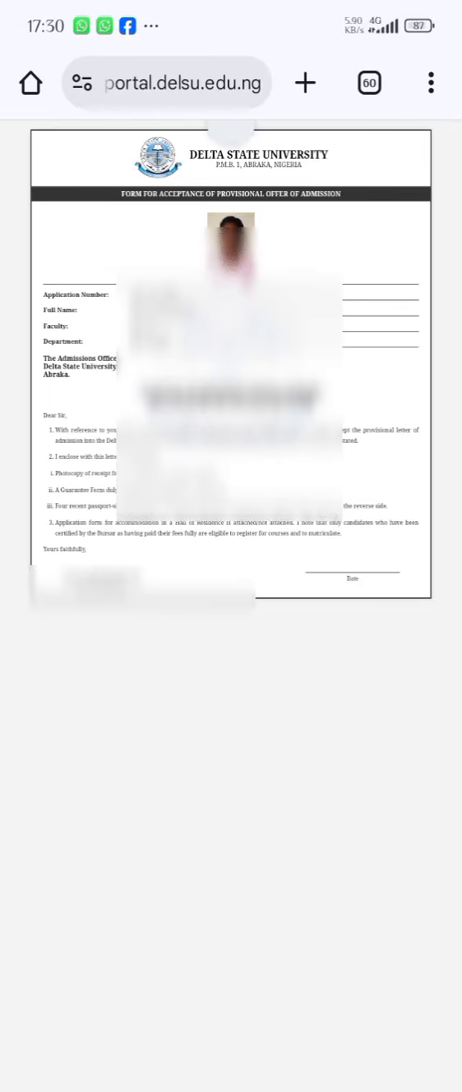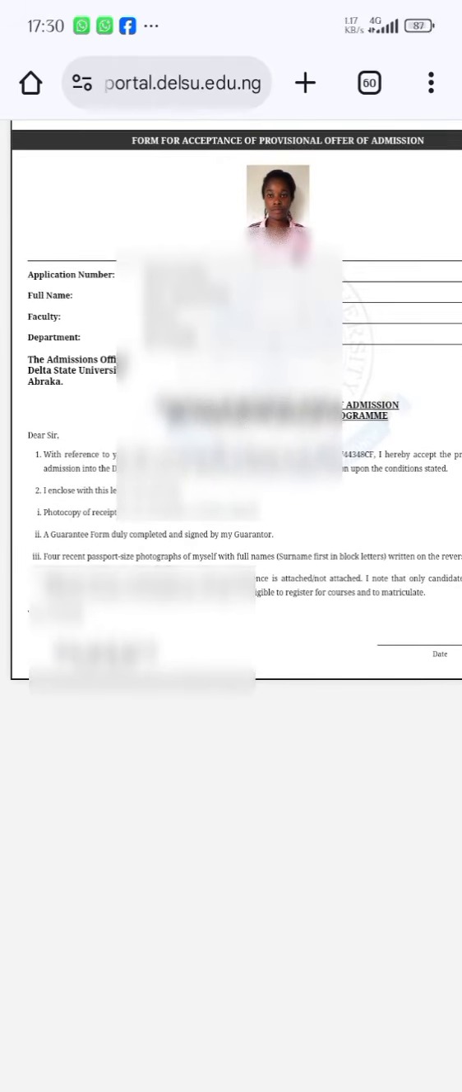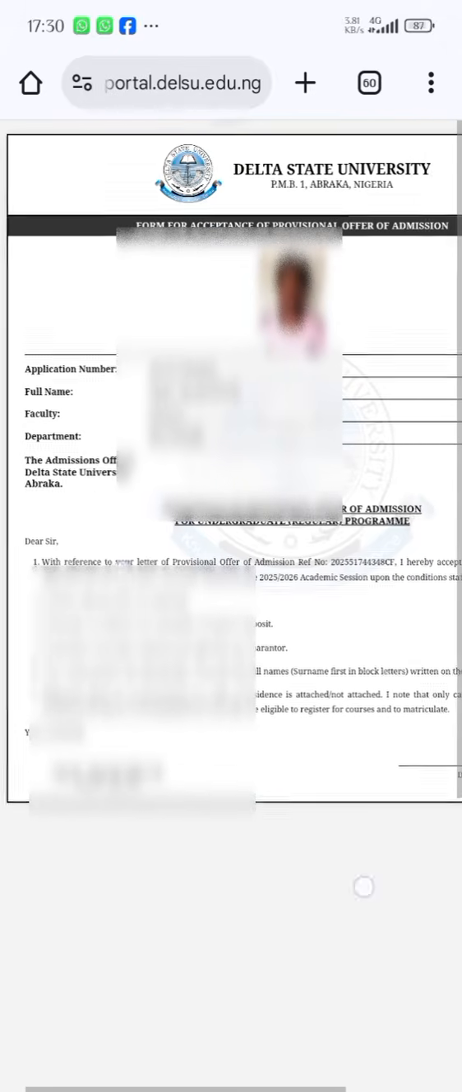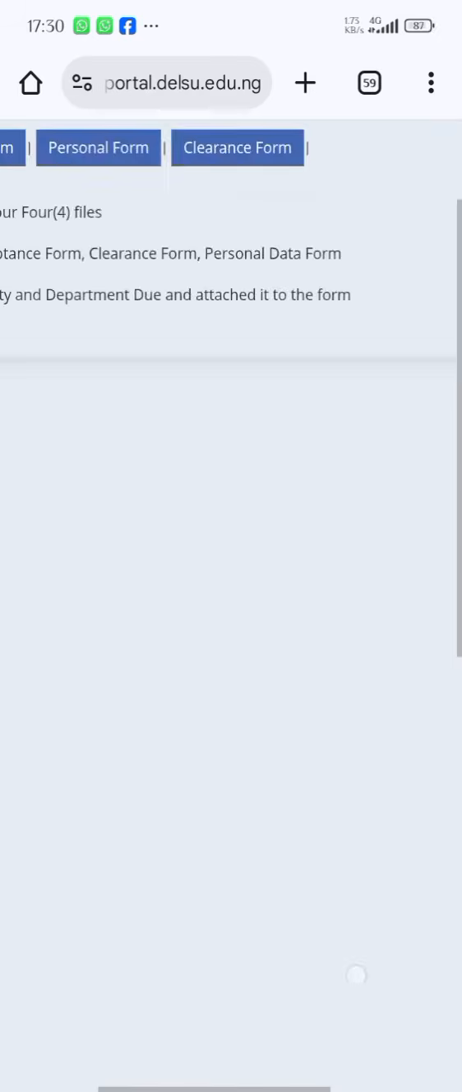So you have printed it successfully. You don't need to do anything else, just to print it. Then the day you'll be going for your screening, you just put the date where the date is signified. The same thing, your name is already here, so you just need to sign above your name. That's all you are going to do. All details have been filled already from your portal.